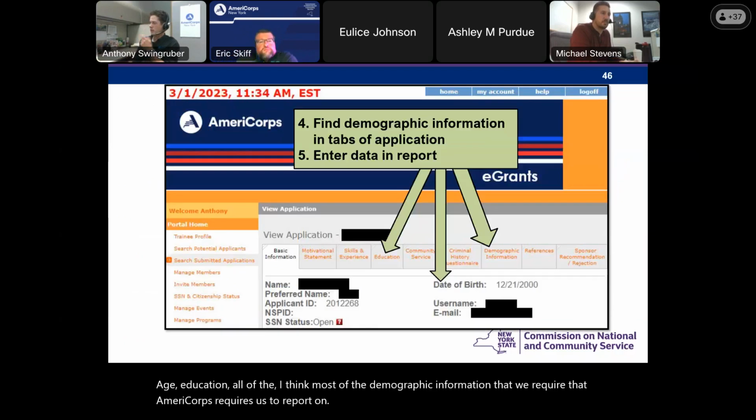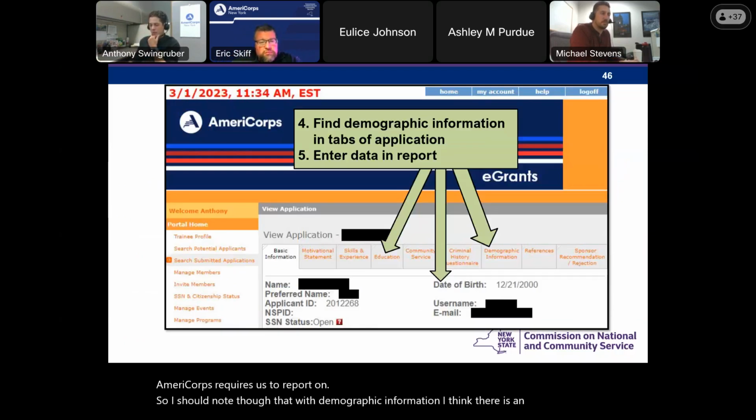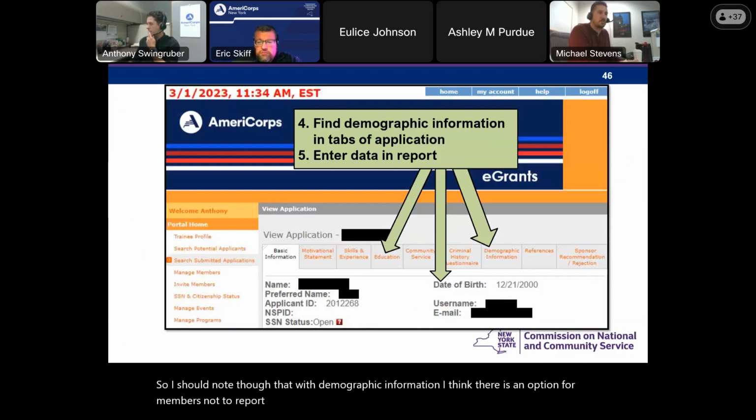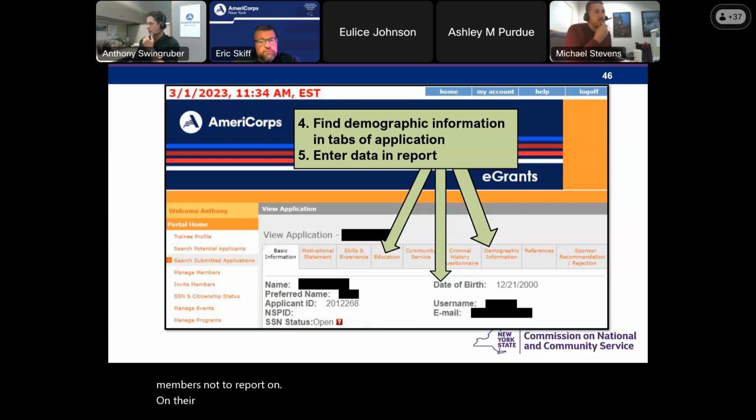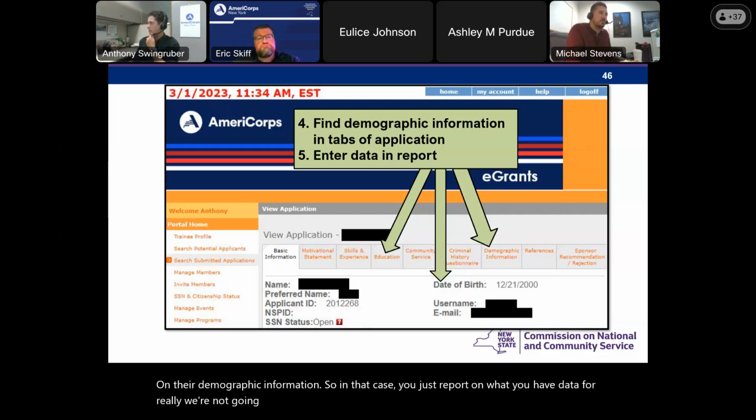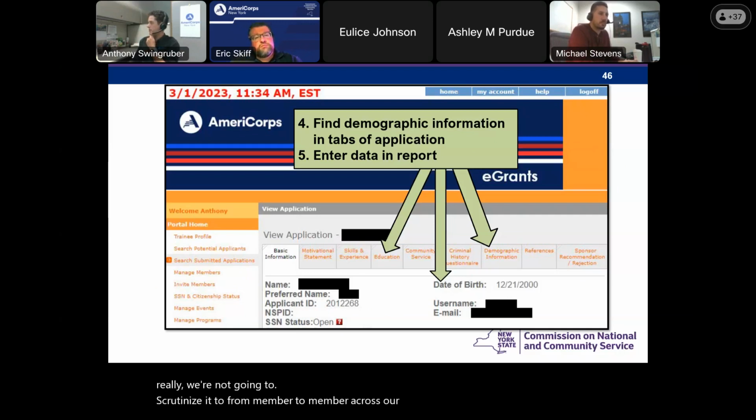Well, I should note though that with demographic information, I think there is an option for members not to report on their demographic information. So in that case, you just report on what you have data for, really. We're not going to scrutinize it from member to member across our portfolio of programs.